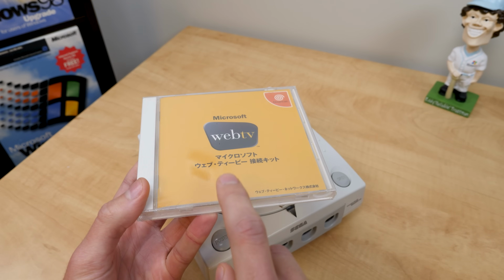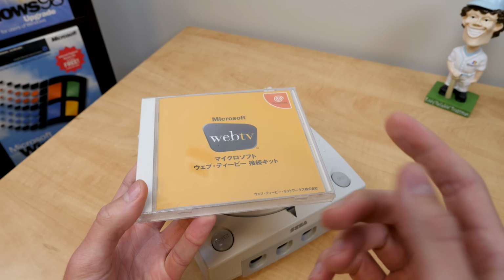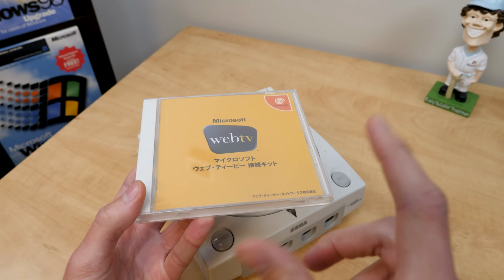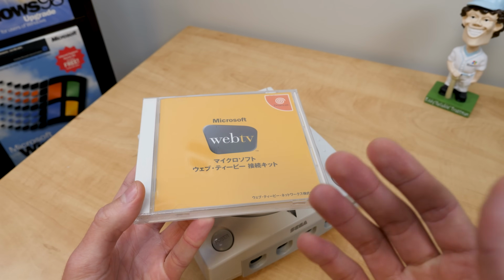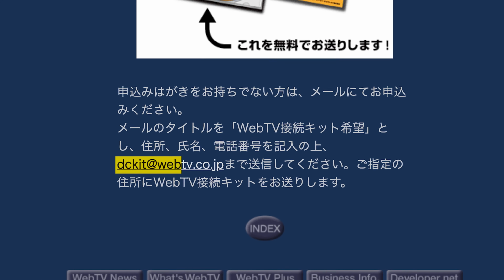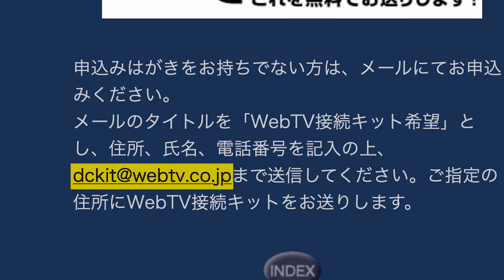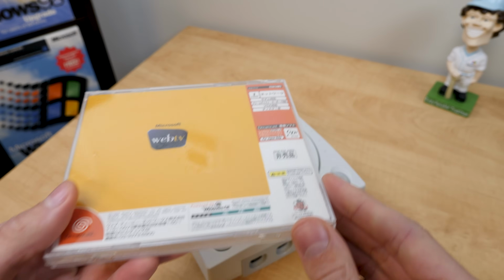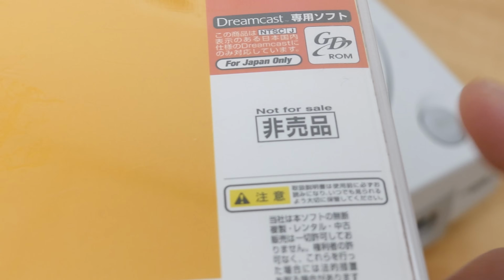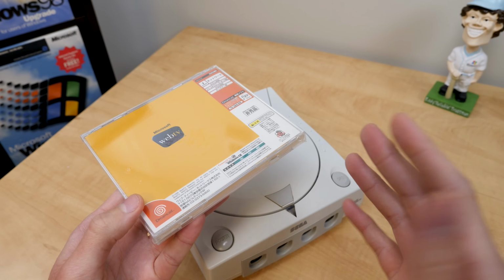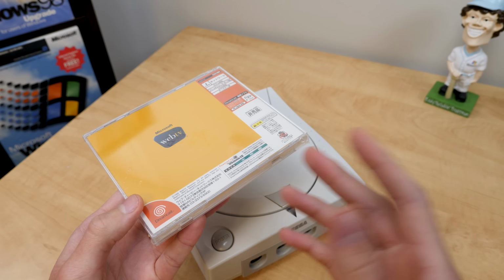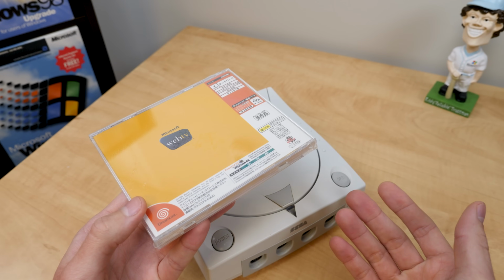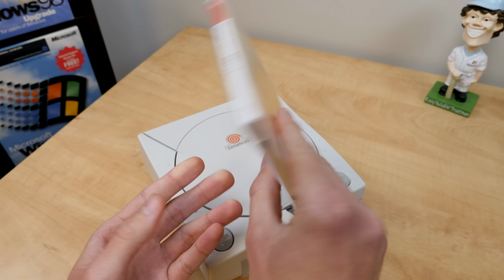This was only available in Japan, and the cool thing was, this disc was completely free to get. All you had to do was mail in a postcard, or if you didn't have one of those, send an email to an address on the Japanese WebTV site with your shipping info, and they would send one of these off to you. So the disc itself, as it says on the back here, is not for sale. But obviously, as was the case with regular WebTV set-top boxes, you had to pay a monthly subscription to actually access and use WebTV.